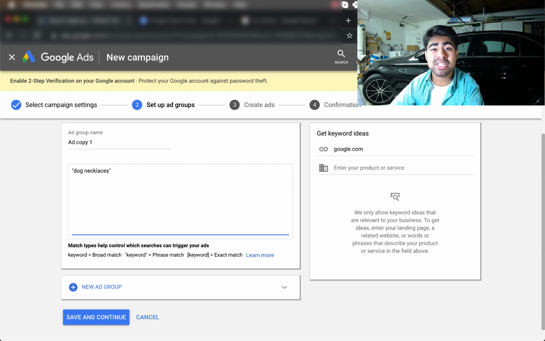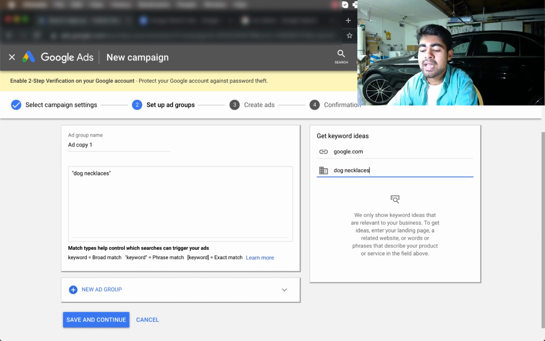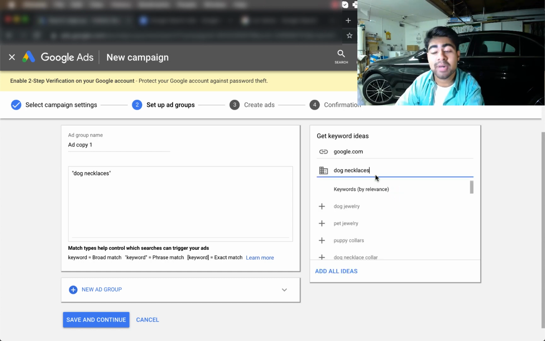But it is important that you do a little bit of keyword research to find out what keywords you want to use. And if you look on the right, it says get keyword ideas. So this section is basically a little section to help you get some more keyword ideas. So let's go ahead and type in dog necklaces and see what comes up. So once we press enter, we're going to be shown all of these other keywords which we possibly can use along with our main keyword.